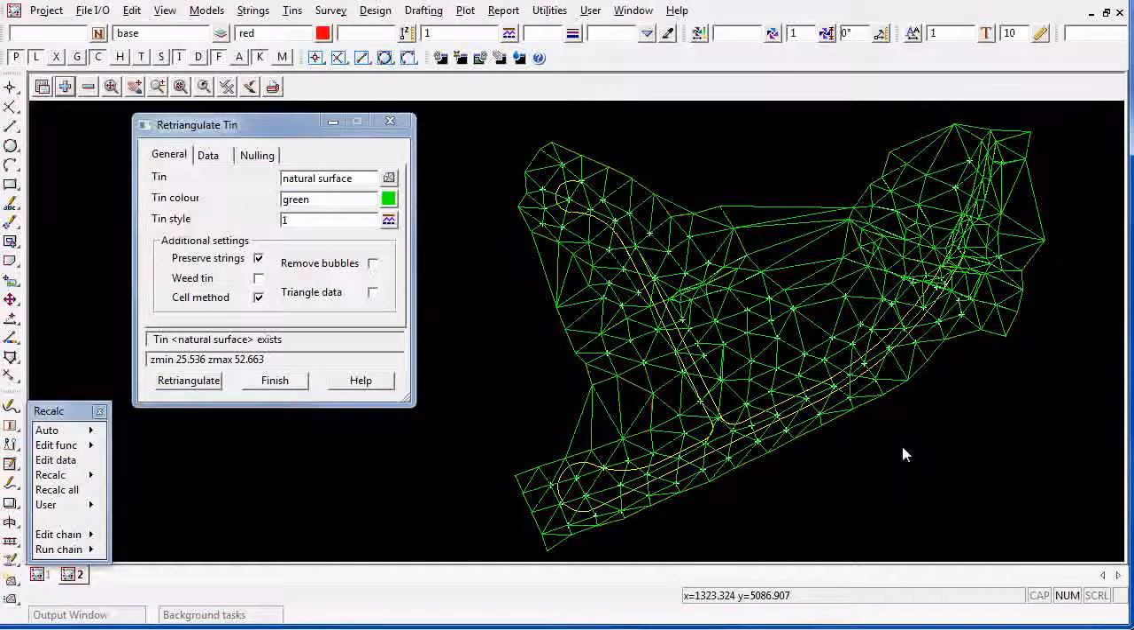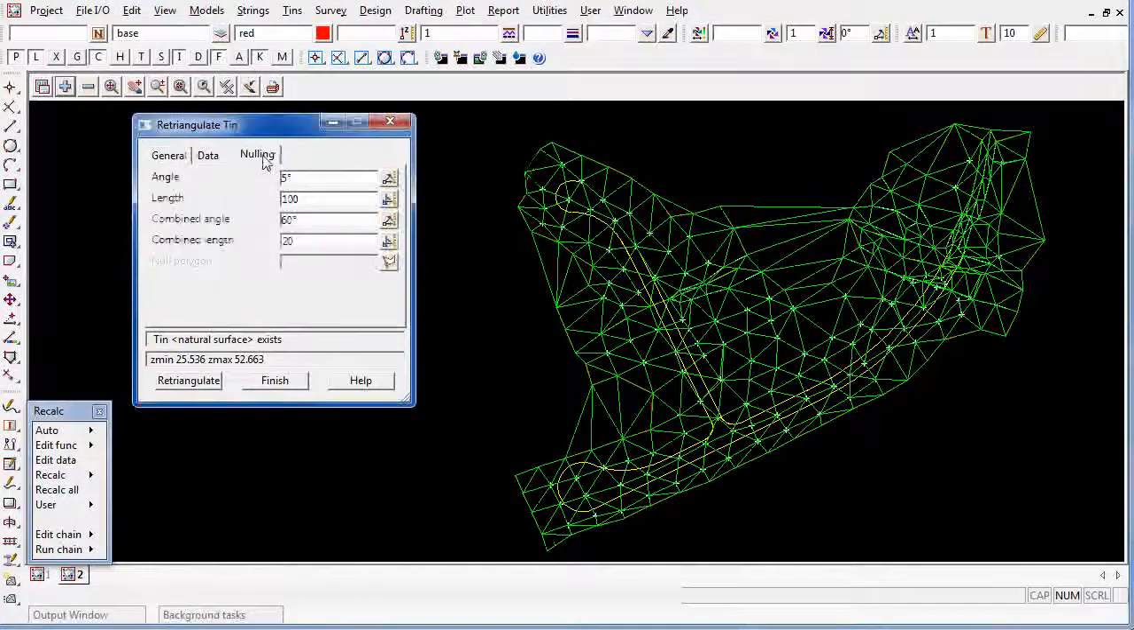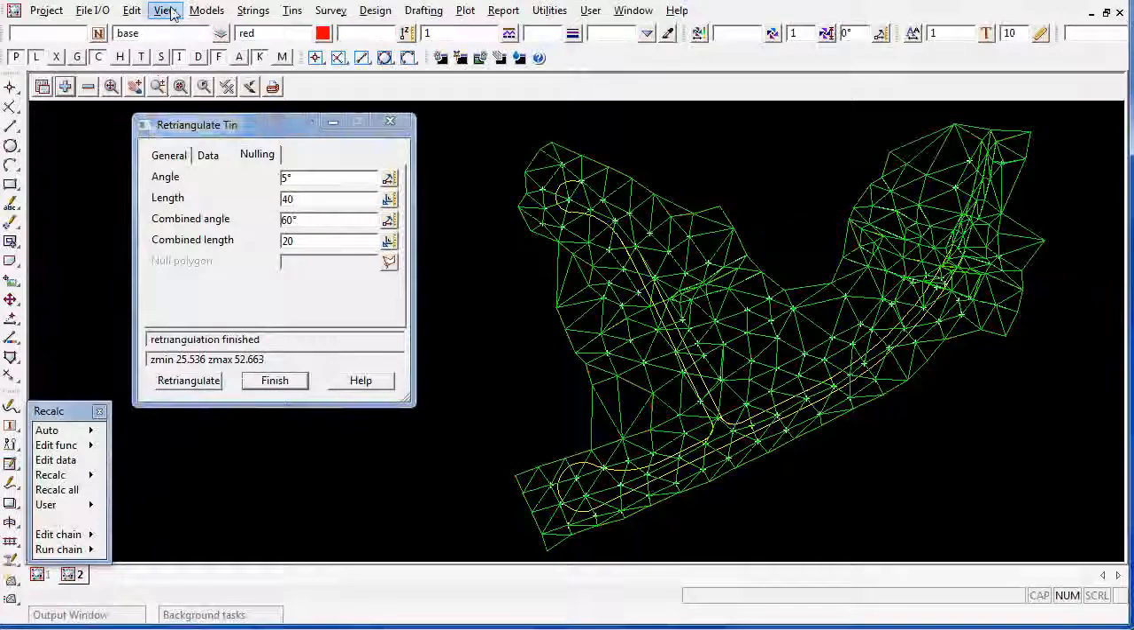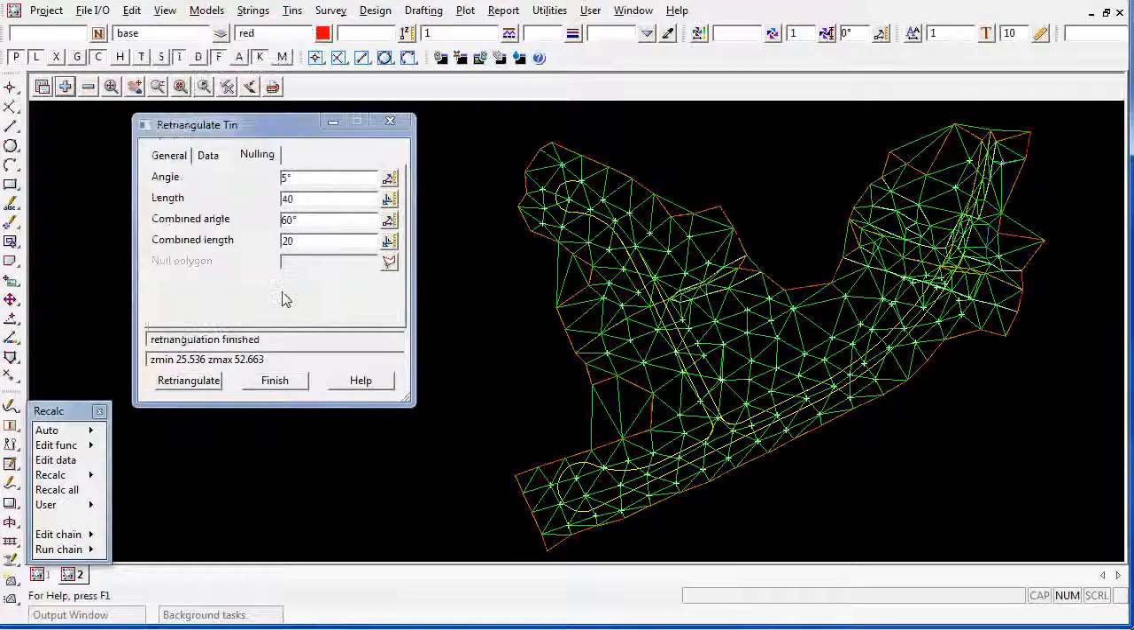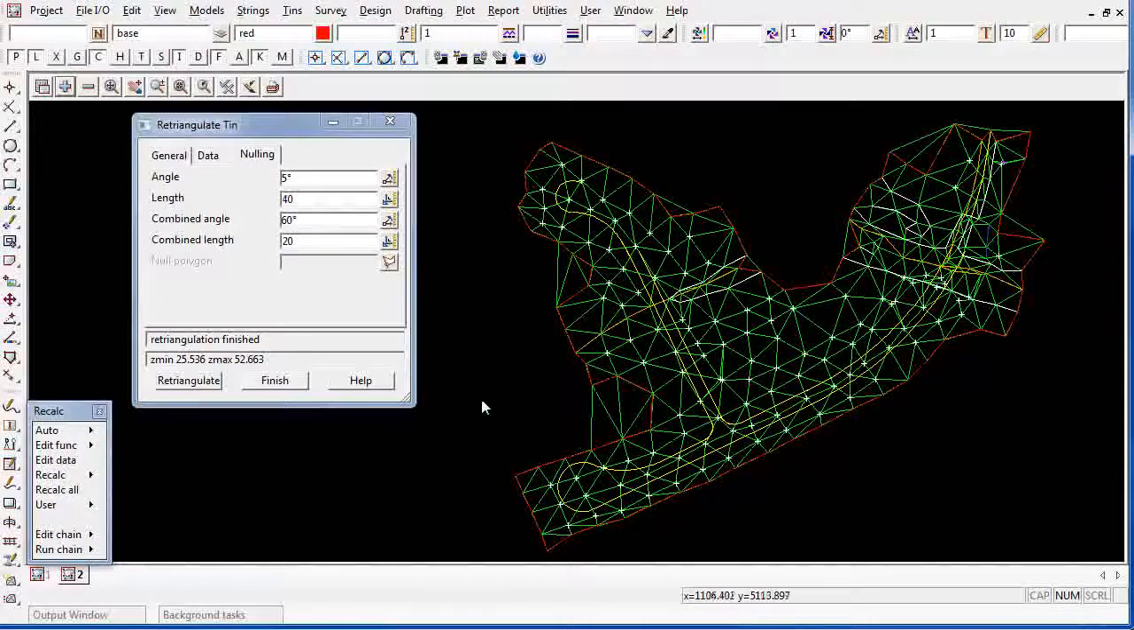There are a few long triangles in here, so I'm going to go back to my Nulling tab and try a smaller length value. There is an option under the View menu to send tins or rasters to the back. And when I select that, that will show me my survey data. And I can see that I still have a few triangles that I need to null.